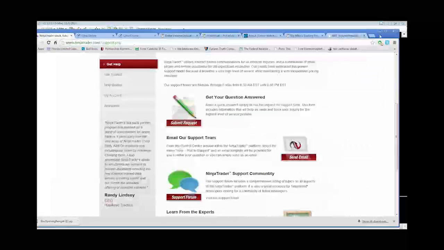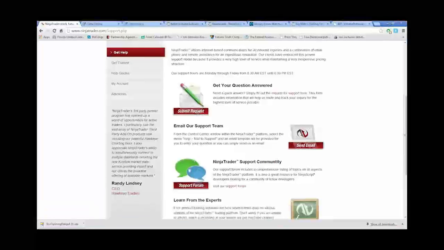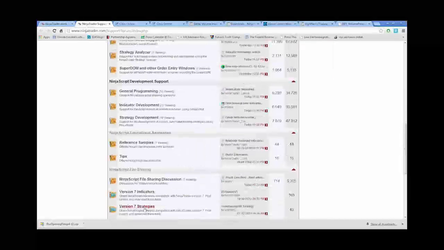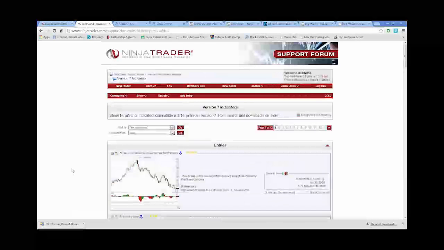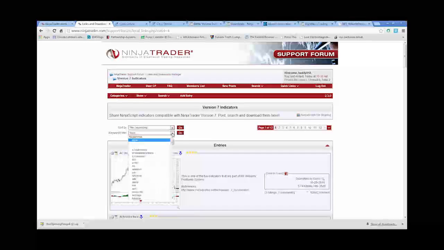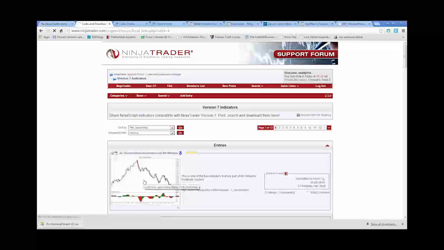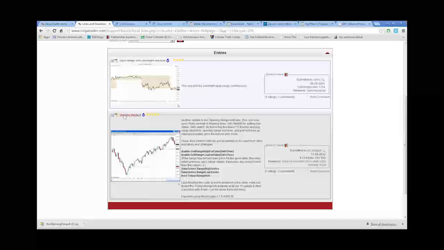So go to NinjaTrader, go to the forum. I'm sure all of you are familiar with this. If you're not, you just need to sign up, and then sign in, go down to version 7 indicators. I hope I'm not going too fast for you. And then go down to opening. And then you'll have 2 indicators come up. This is the one we want. This is the one we're using today. So opening range, just click on it and it'll download.